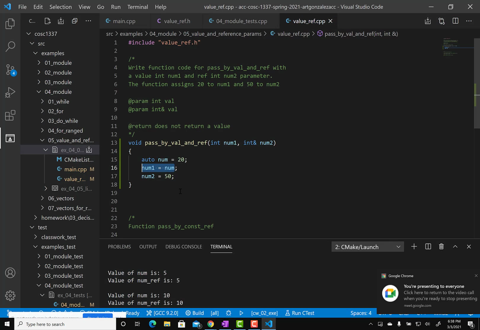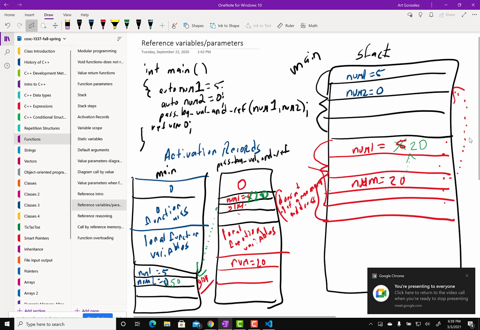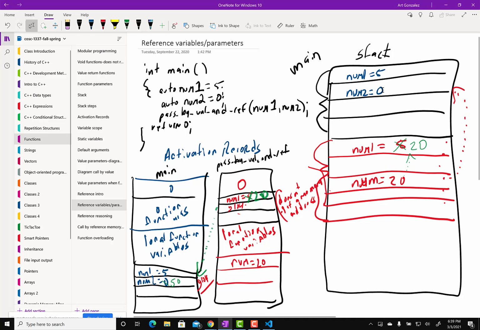And then we go back to the code, and then we say, oh, num2 equals 50. So if we look at the diagram, we know that our activation record is referencing this address. So then you are no longer 0, you are 50. And which variable did we change? We changed this one right here, that num2. So that should now be 50.